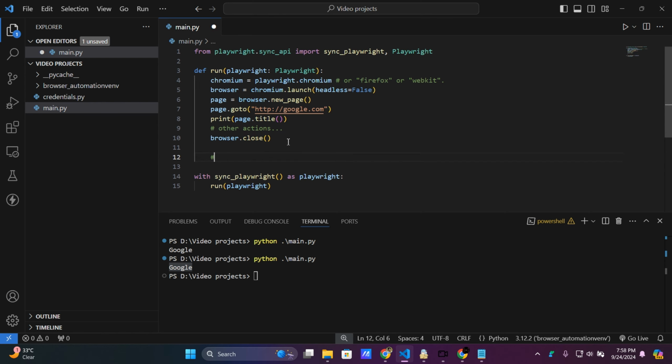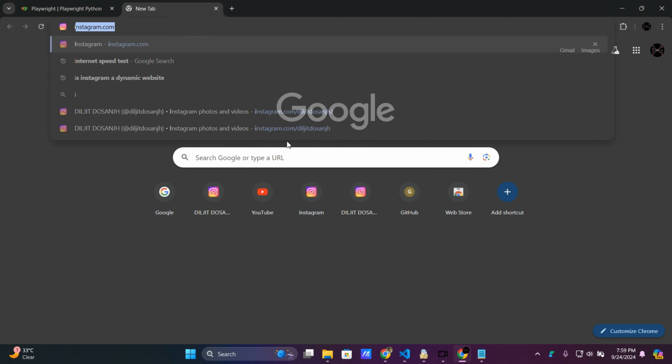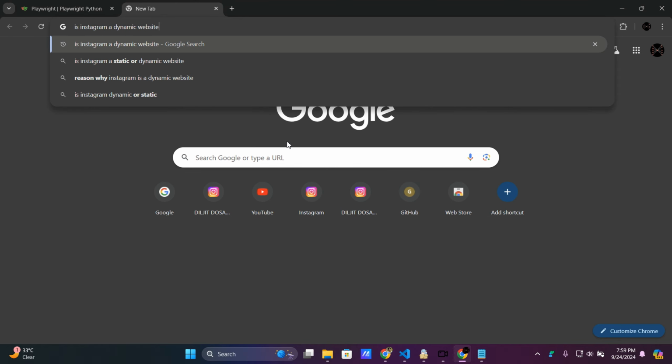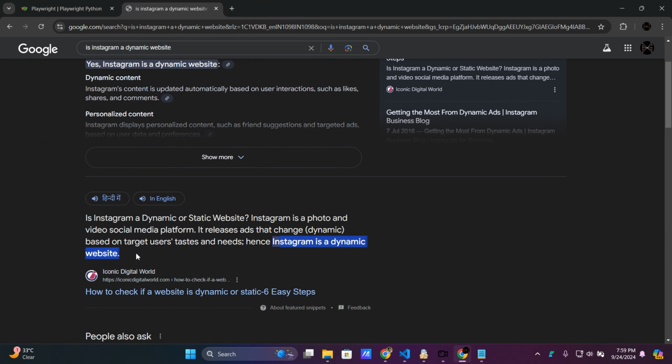Now the question is, why browser automation? Why are we using browser automation? And the simple answer is because that is what will work for our project. We are creating an Instagram scraper, and Instagram, as you can see, is a dynamic website. Is Instagram a dynamic website? And yes, Instagram is a dynamic website.